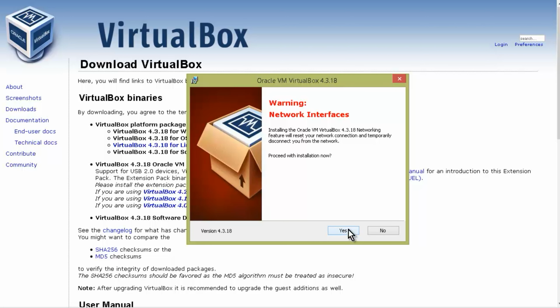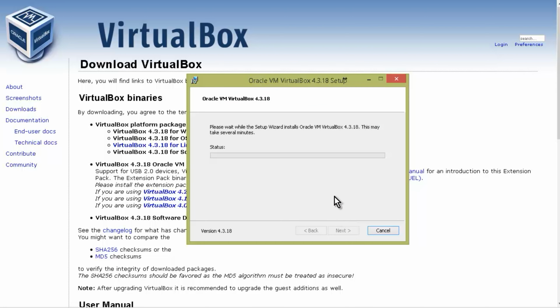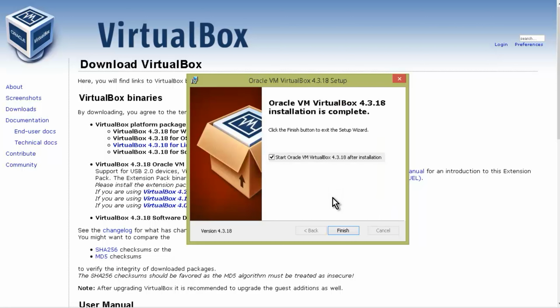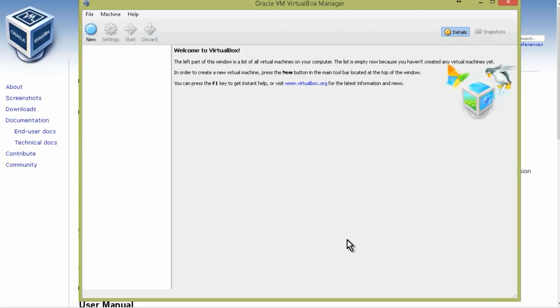Okay, if you want to proceed, and we'll install. Okay, so this will take a minute to get everything installed for you. Okay, so when you get to here, it's installed. So we'll start it up just by clicking finish here. Okay, and here VirtualBox is now installed.